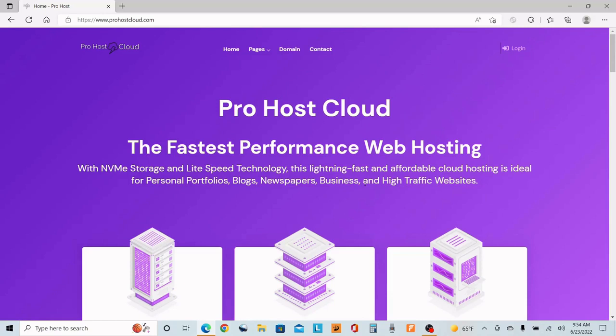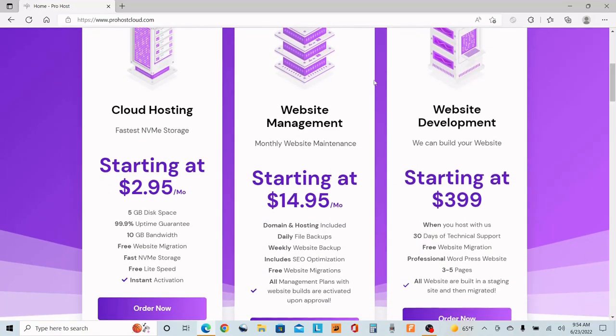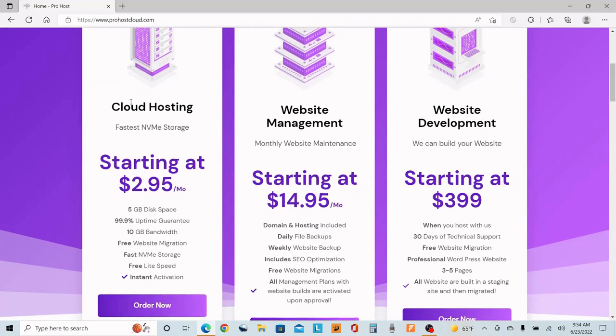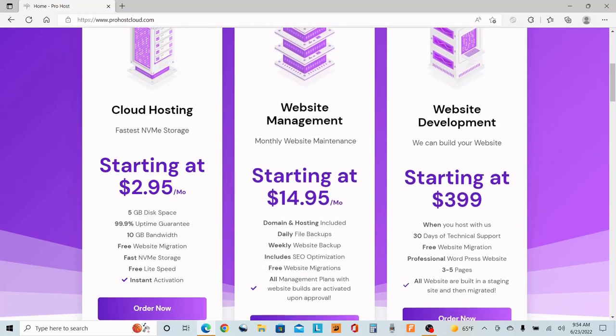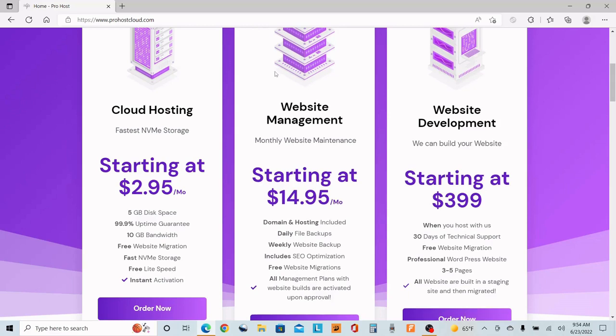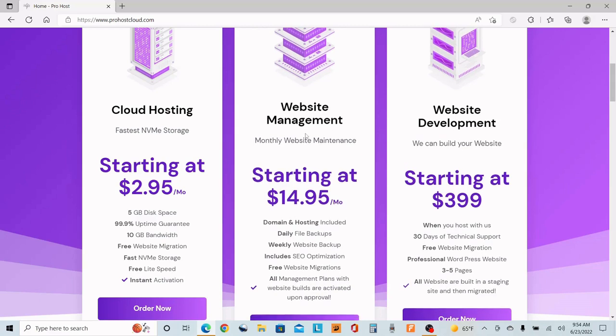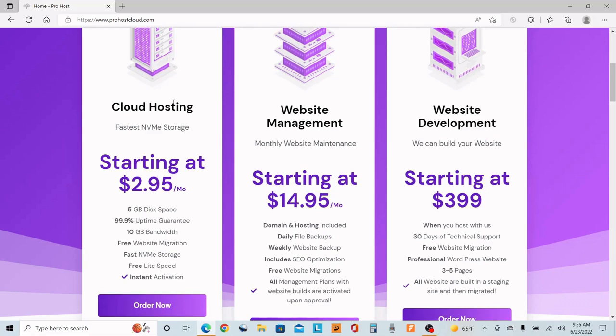All right, so here we are at Prohostcloud, and what we're going to do first is scroll down and check out our incredible deals. First, we do offer cloud hosting, website management, where we manage the entire website for you, and website development, where we build you a website. Under the website management plans, you get a little discount from the website development prices. But anyhow, we are here to talk about getting your own cloud hosting and getting you started.